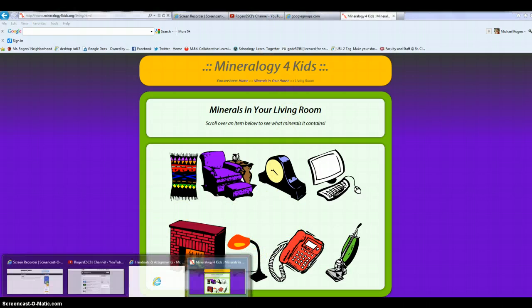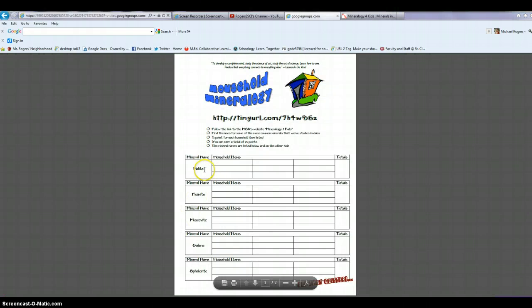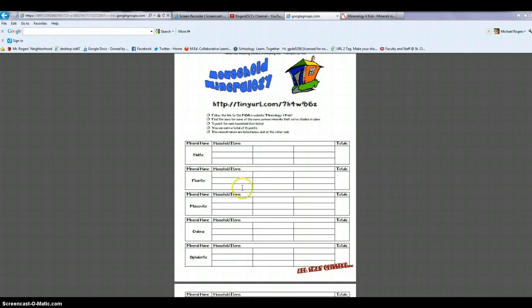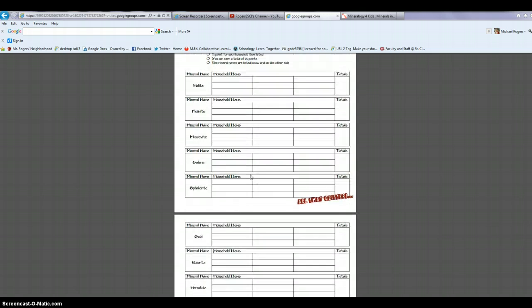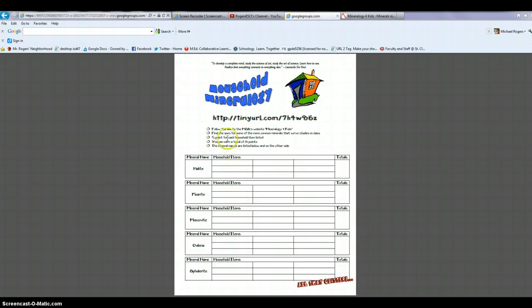And the idea then is that as you fill this out, for example, underneath quartz, you could go down to the quartz area and write down computer under household item. Or you could go to copper and say computer wiring for that. You get a half point for each item that you find, for a grand total of 25 points. So that means a total of 50 different items.